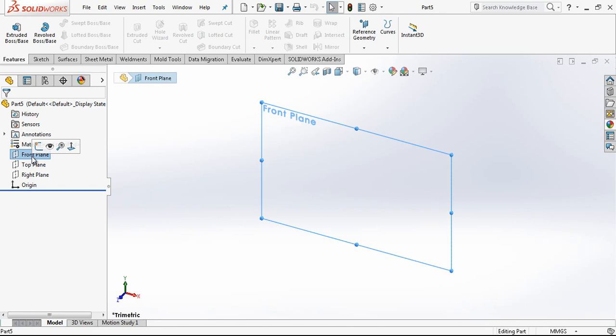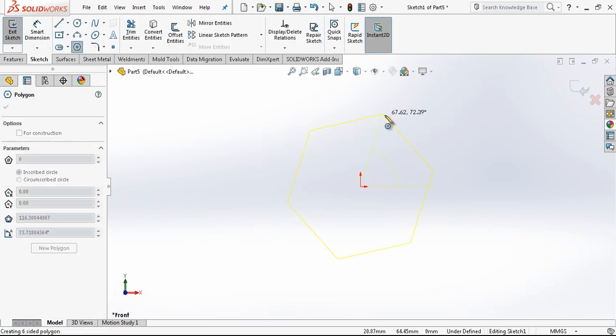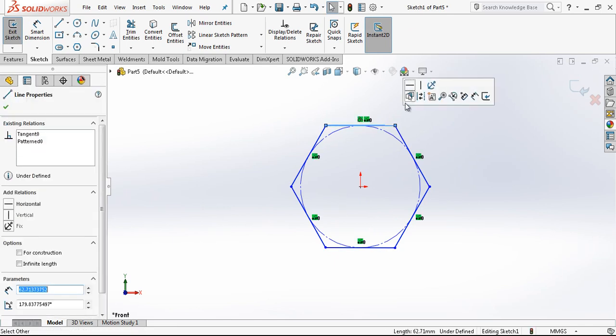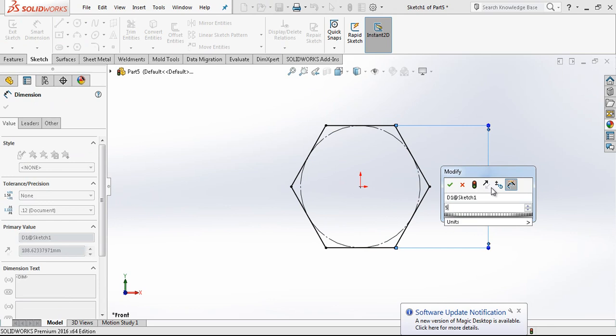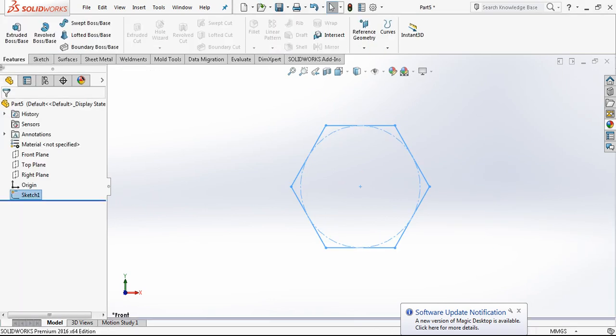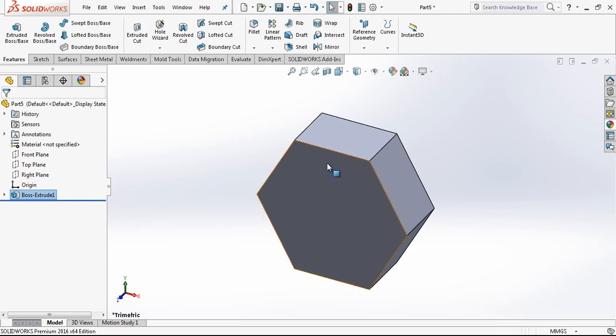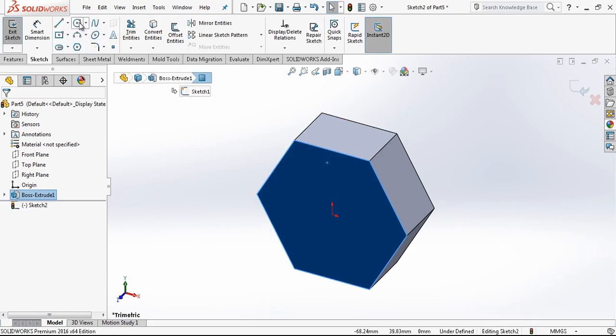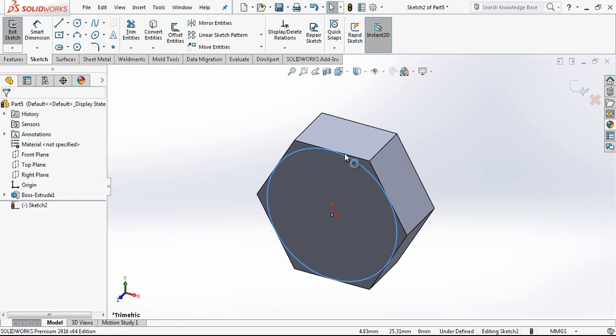Let's start. Firstly, we are drawing a hexagon in our front plane, which is going to be 50 mm and extruded 20 mm. On this surface we are creating one circle with control.